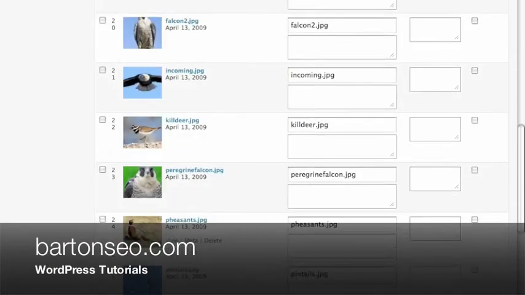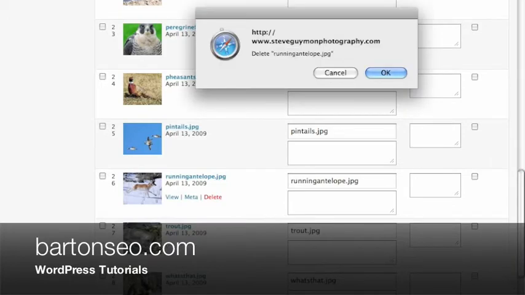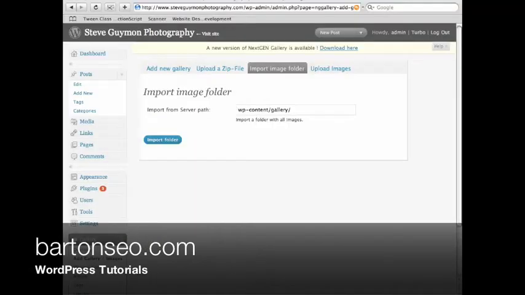You can edit each image just by hovering over it. It'll pull up a menu. Like here, we're going to go ahead and delete an image. It'll confirm it. You click OK and you're done.